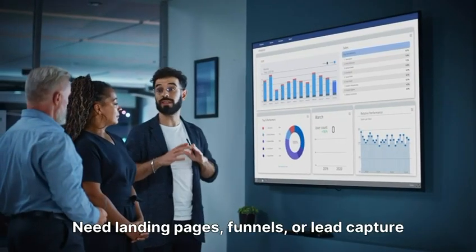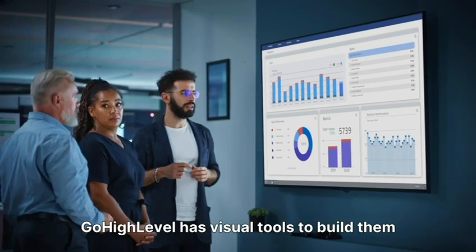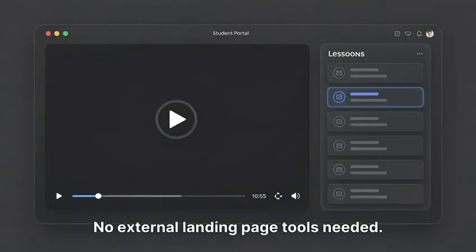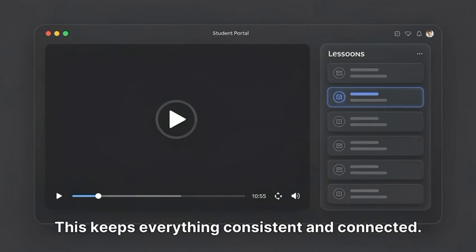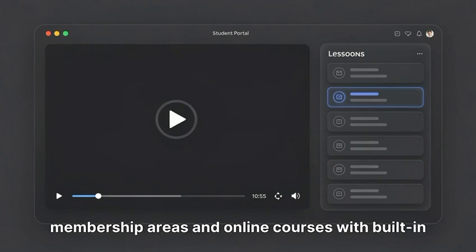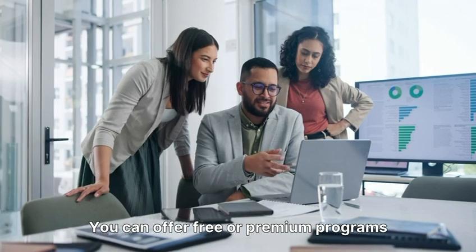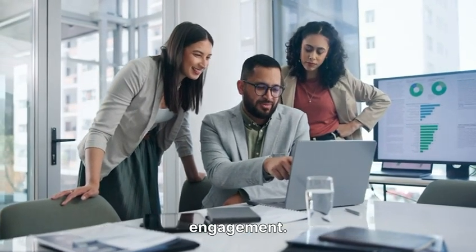Need landing pages, funnels, or lead capture forms? GoHighLevel has visual tools to build them fast. No external landing page tools needed. This keeps everything consistent and connected. And if you provide training, GHL supports membership areas and online courses with built-in hosting. You can offer free or premium programs, all while tracking your members and engagement.